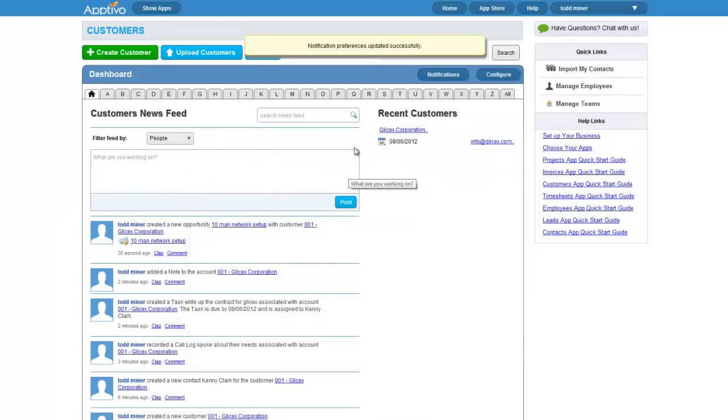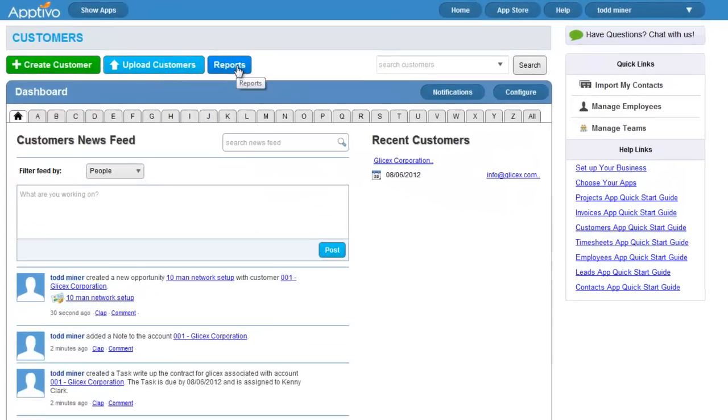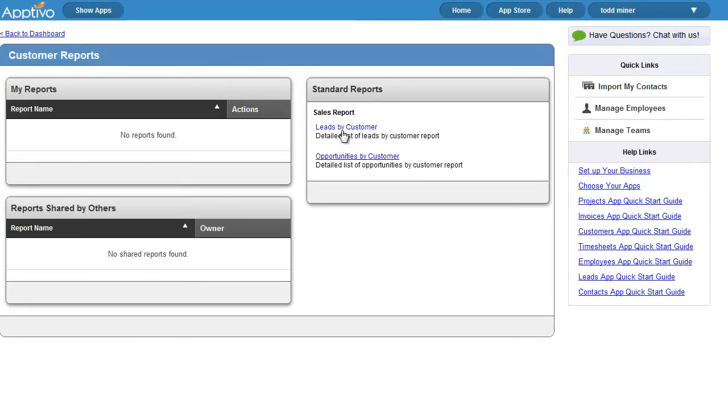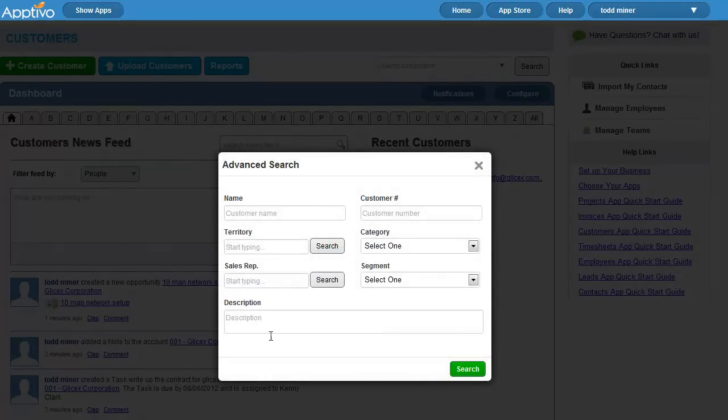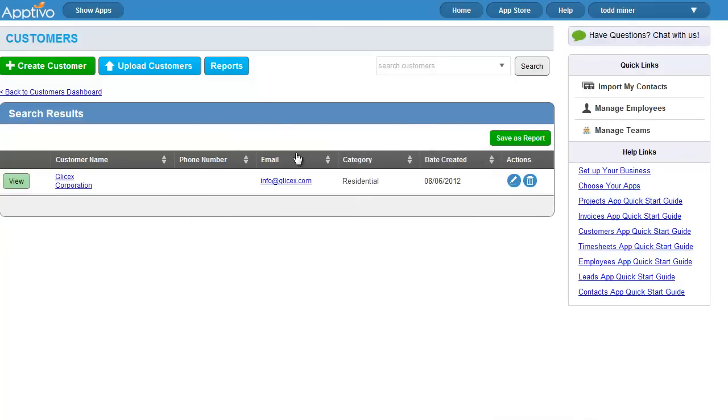So, beyond notifications, I wanted to show you reports. Now, by default, Apptivo gives you a couple different reports for each different app. So if I want to see a list of every opportunity for a specific customer, click that right there, real simple. And we also give you some sales pipeline reporting, things like that, or employee performance reporting, sales commission reporting, items like that. But you also have the ability to define your own reports. So let's say I wanted to do an advanced search for all of my residential customers. I could do this search, and it's going to return that one I created earlier.